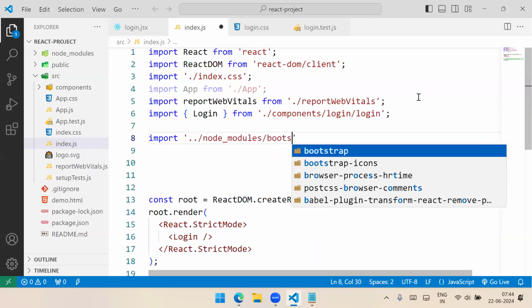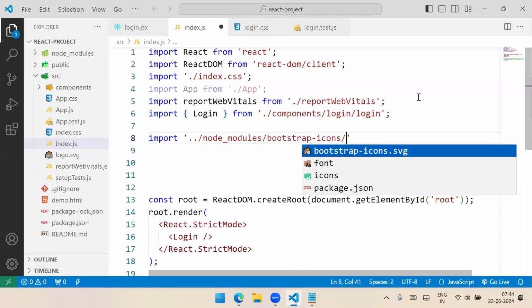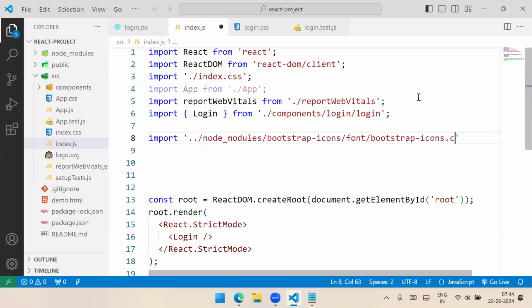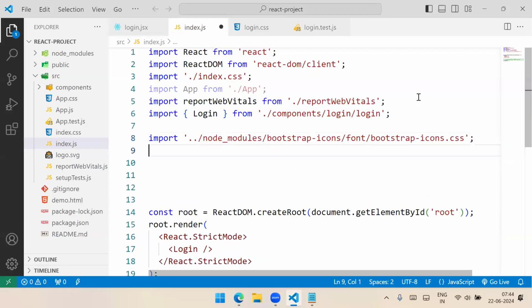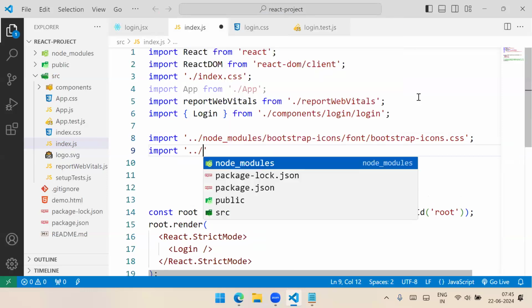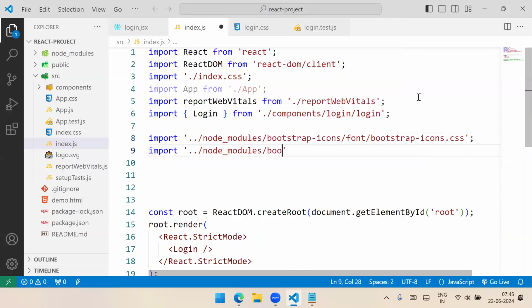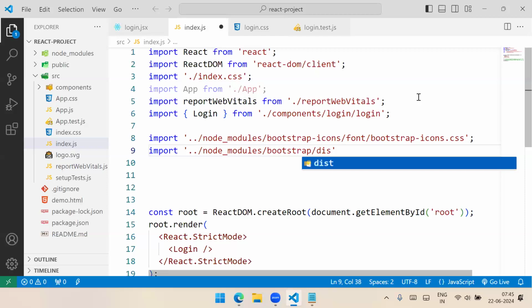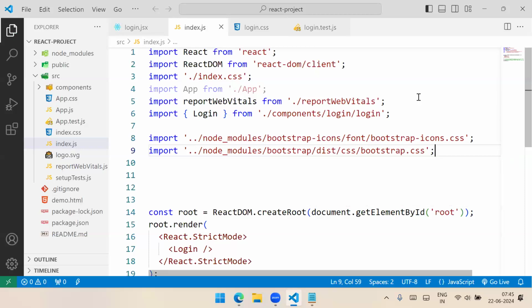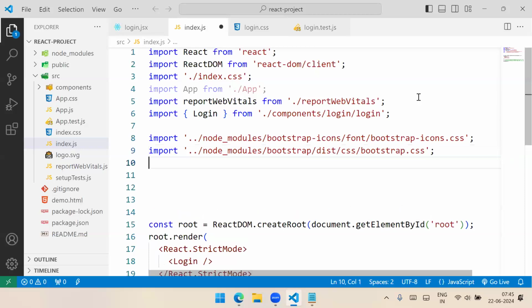In that we have Bootstrap icons. In that we have font and bootstrap icons.css. This is one file. Another file we need to import: node modules, in that Bootstrap, in that dist, in that CSS, in that bootstrap.css. These two files.